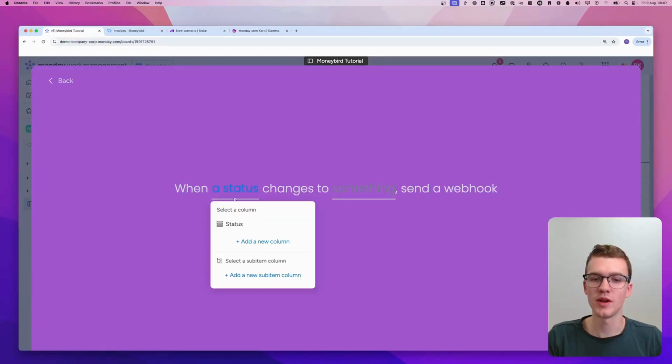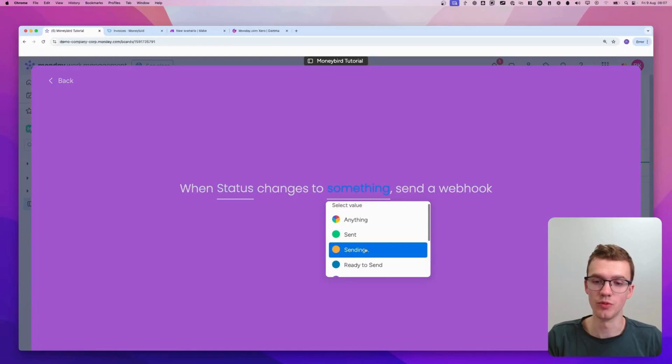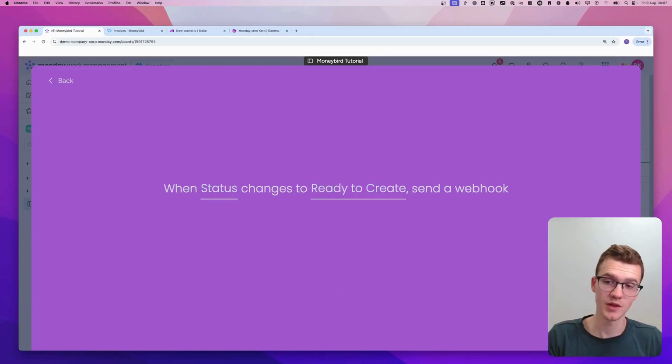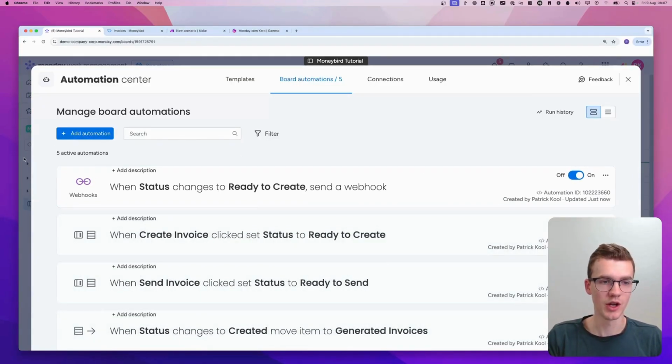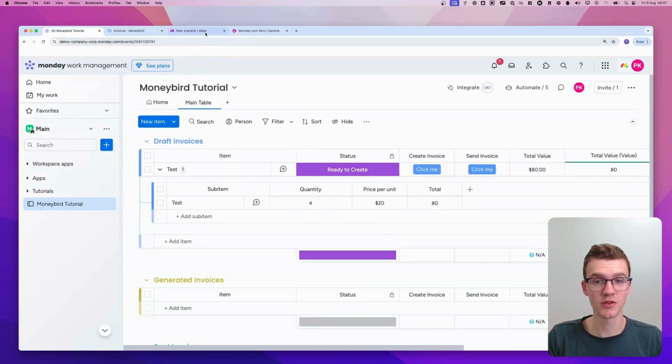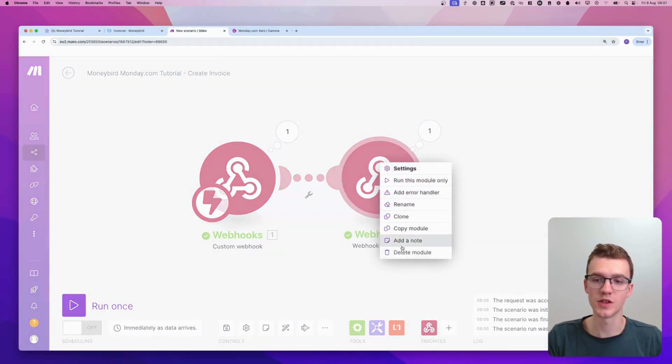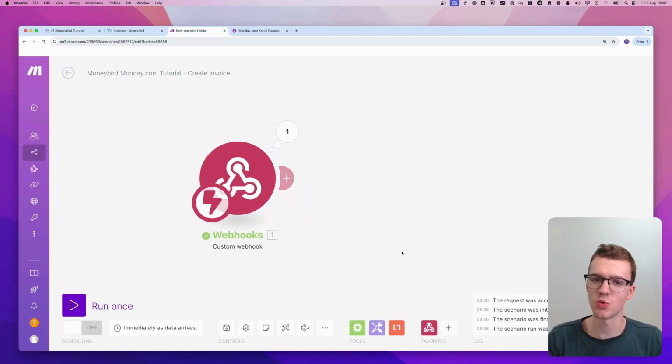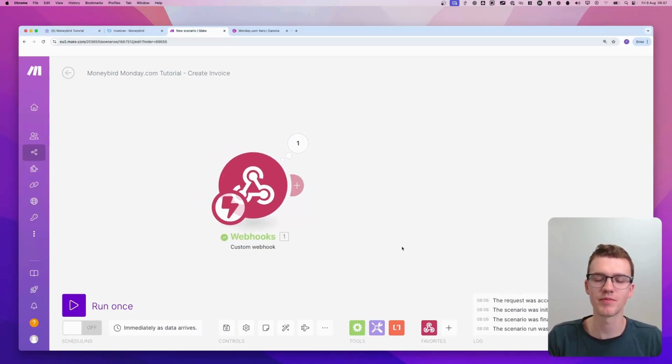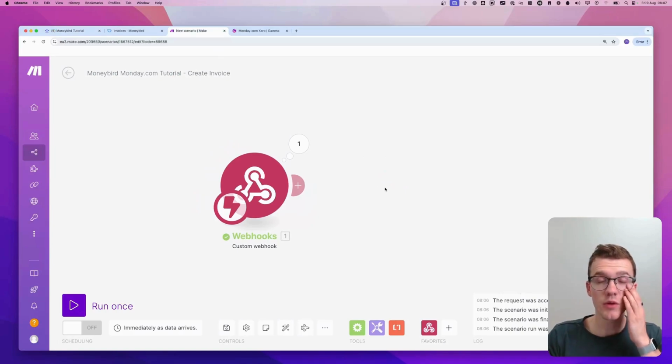Cool. So we say when a status is changed to ready to create, send a webhook, and then we add it to the board. Great. Now let's go back to Make and remove this step, because you only need to give the challenge once to Monday and then they're like, this is fine. The next thing we're going to do is we're going to test if the webhook works.